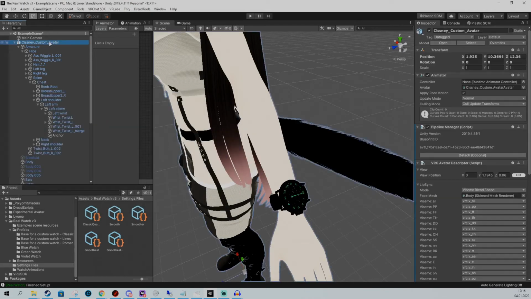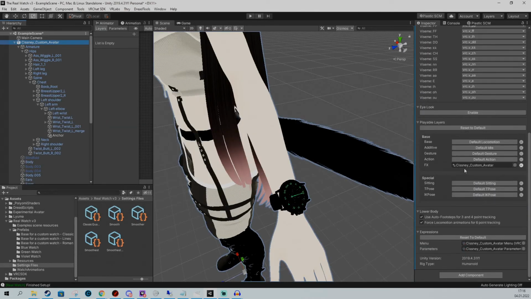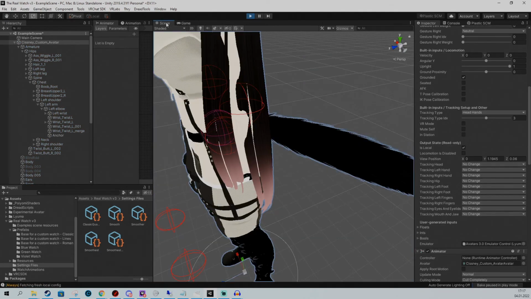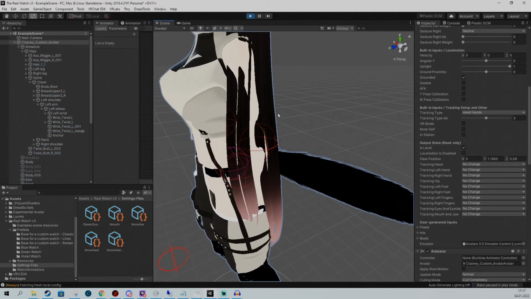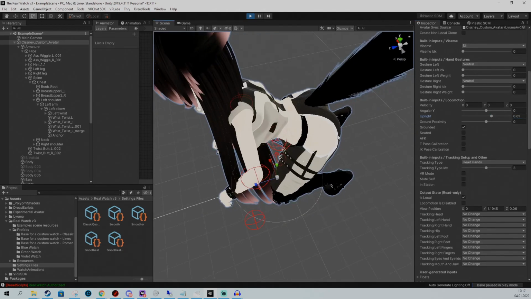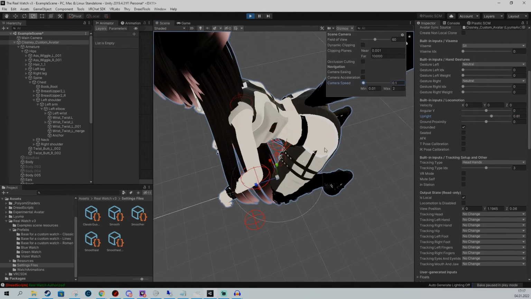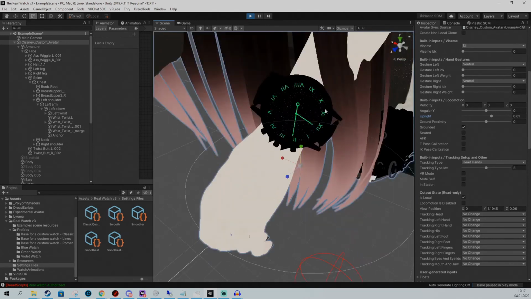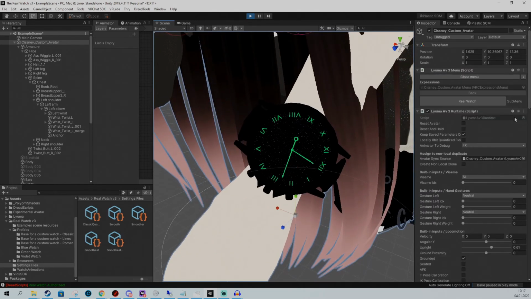And now the script has applied the RealWatch to the FX layer, to the menu and the parameters. So we can now playtest it. I'm gonna make my character crouch so we can actually see closer. You can see the watch is running.